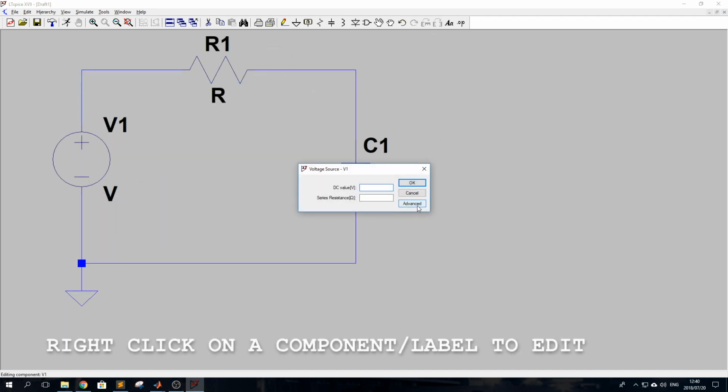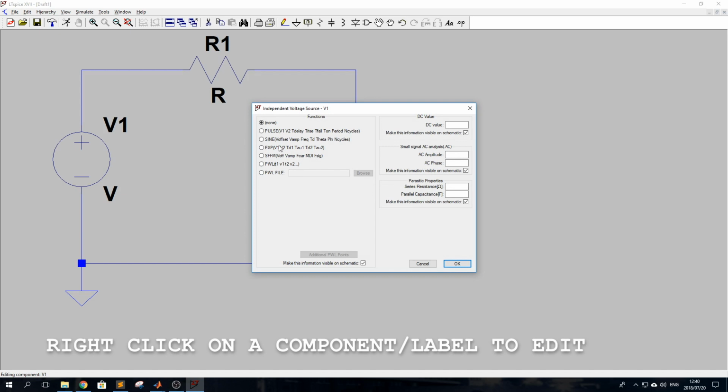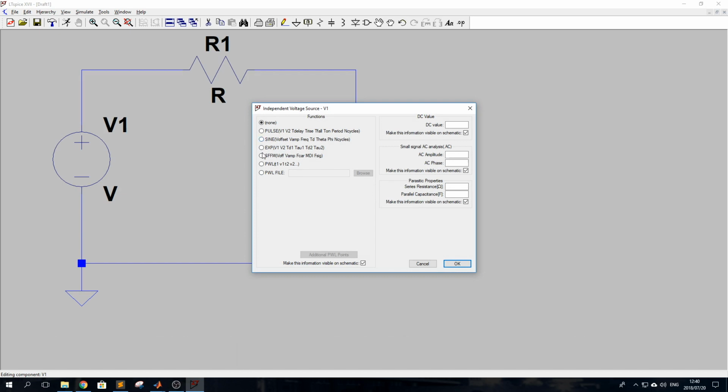As you'll see, when we want to edit a value or change a component's functionality, we can right click on a component. For the voltage source, we right click on the voltage source and go to advanced to get the following pop-up. As you see, we want to change the voltage source to a 50 Hertz pulse or square wave signal with a 0 to 5 volts range.